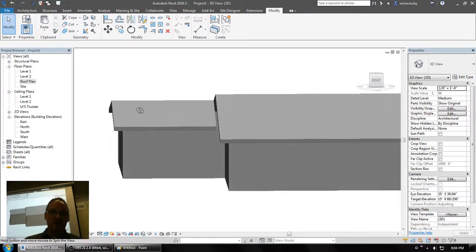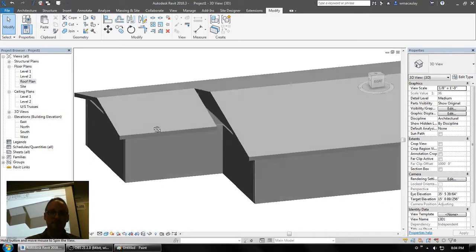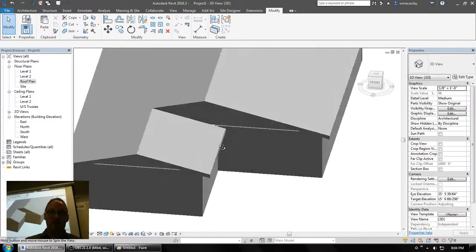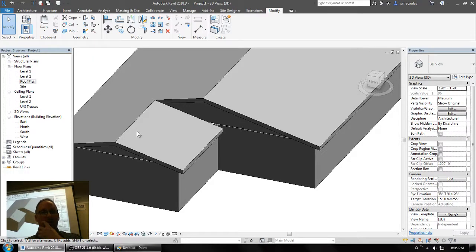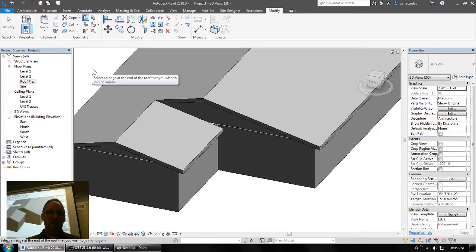Now here you can see that with our gable end, there's a bit of a gap in there, right? So that's obviously got to be fixed. On the Modify tab, there's the Join Roof tool. Let's just look at what Revit says. Select an edge at the end of the roof that you want joined. So this is it here. Then Revit says, select the face on another roof or wall to which you want the first roof joined. So I want to join it to this gable end here.